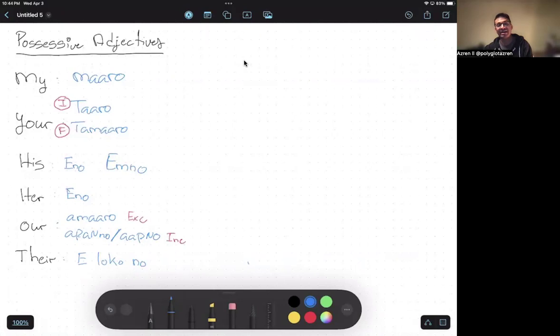Why? Because my grandpa is older than me. He's someone I would use tame with, right? If you know that word. Tame is the formal word for you. So in a formal context, we are going to say emno, and we're not going to say eno. Okay, so that's something worth pointing out. I'm going to erase it because I'm going to need the space here in a sec, but please note that that is something worth remembering.